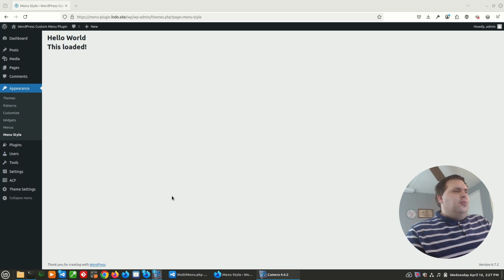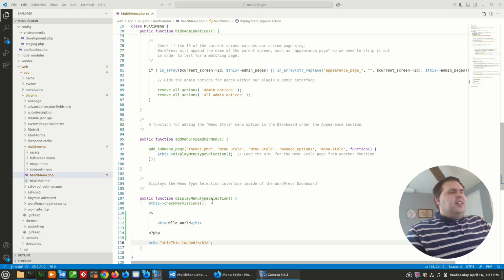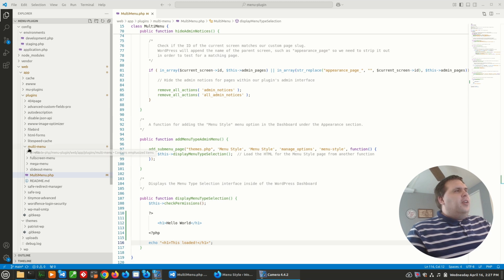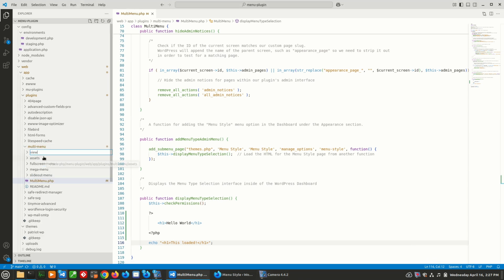So what I like to do in a case like this is create a separate directory that's going to contain our HTML files. That leaves us free to have our class do the majority of the logic, and our HTML files do the majority of the output display. So what we're going to do is go into our multi-menu plugin, and I'm just going to create a new folder, and I'm going to call it Views.